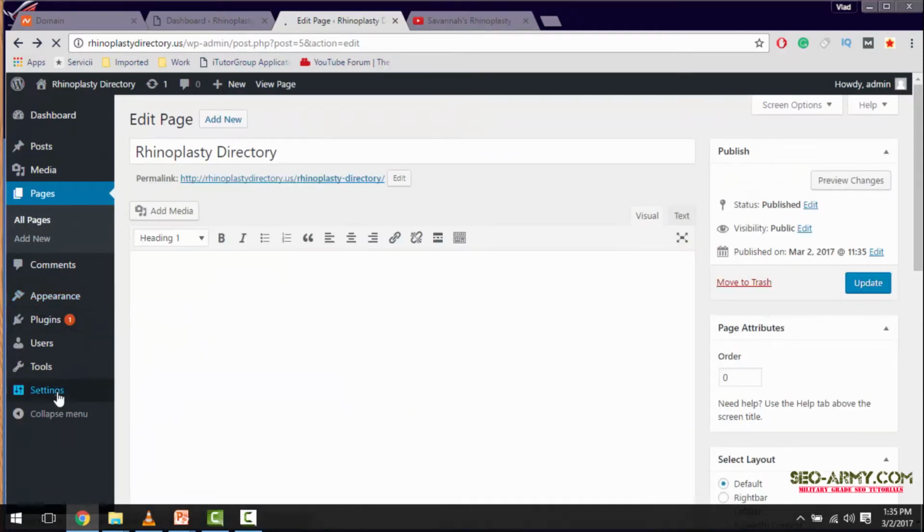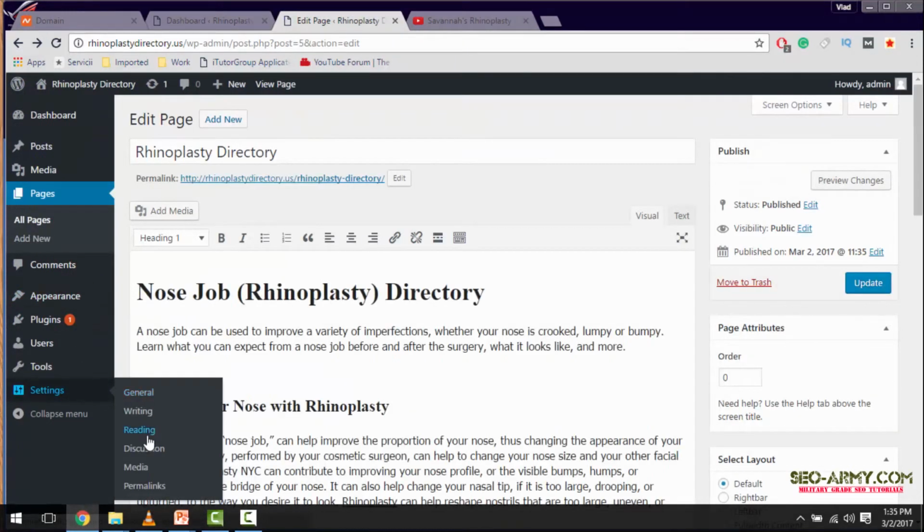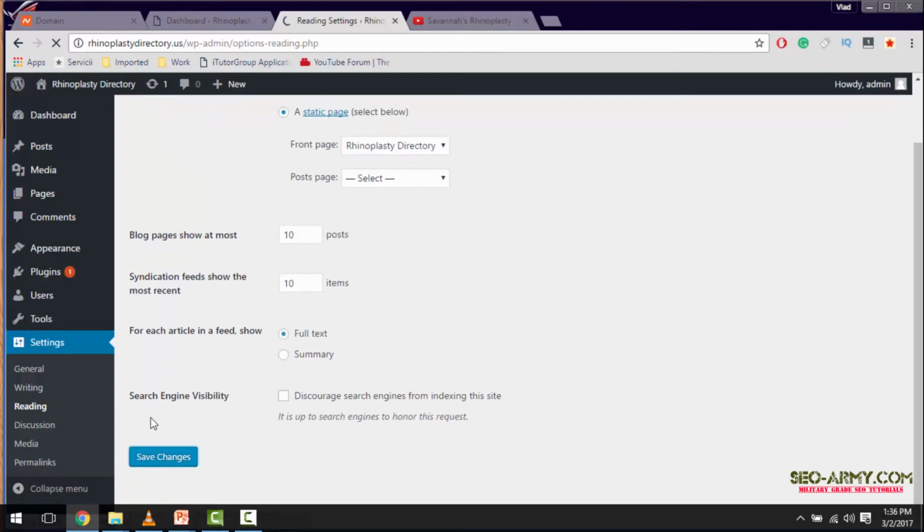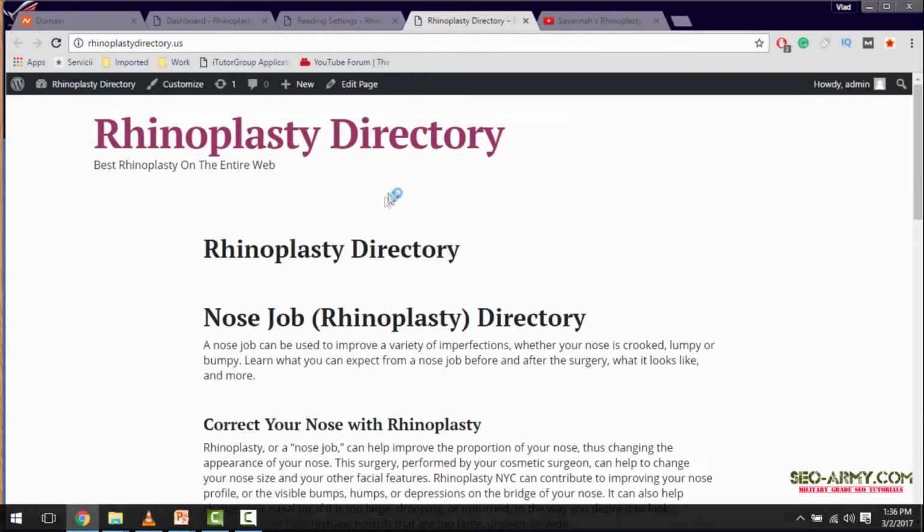Then what you wanna do is go over to settings, reading. Then select front page displays, a static web page, and select the page you've just created and click save changes. And this is how your website looks like.